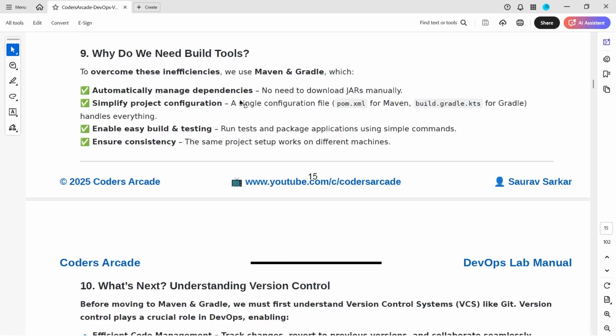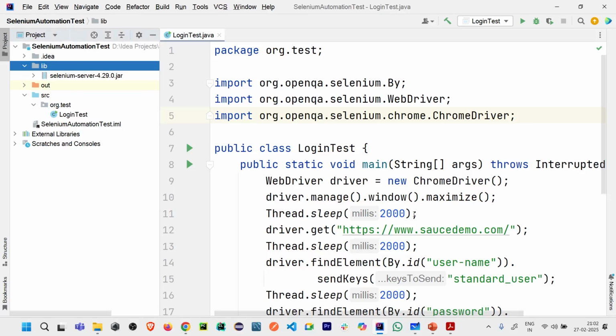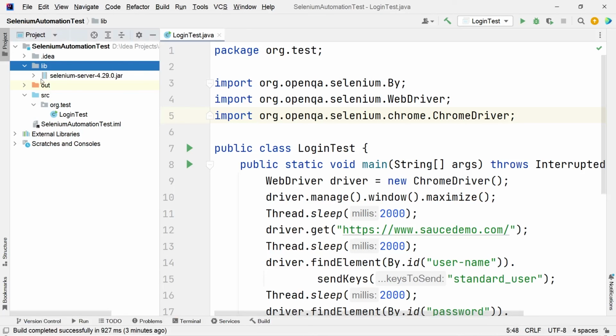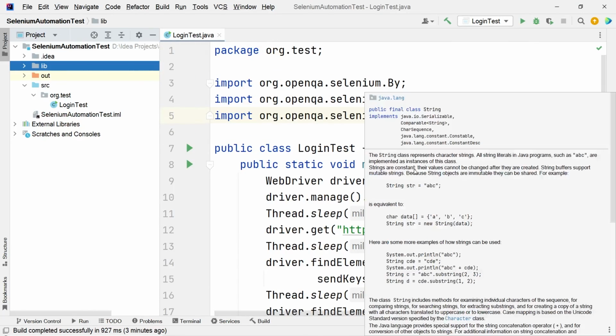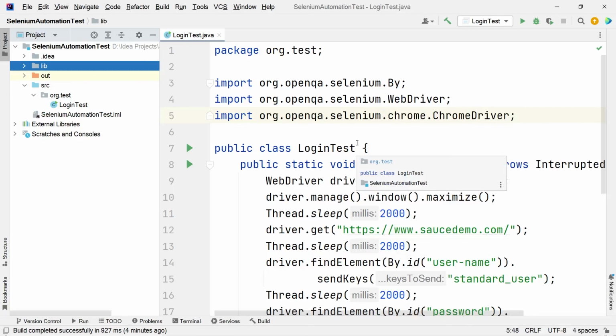So guys, I hope you have understood how to use a simple Java project to automate a website manually, and you have also understood the difficulties and disadvantages that we have. Therefore we will be learning build tools, right? In the next video we'll be learning a little bit about version control. After that we will be starting with experiment number 1, where we'll be installing Maven and Gradle, and then after that we'll go on and actually start our experiments, right?